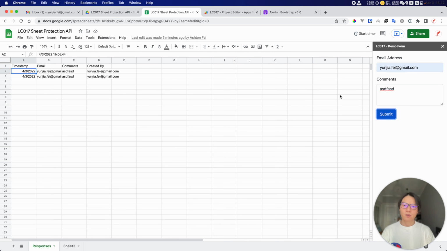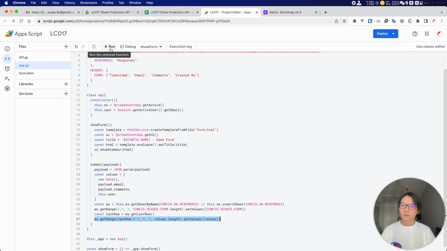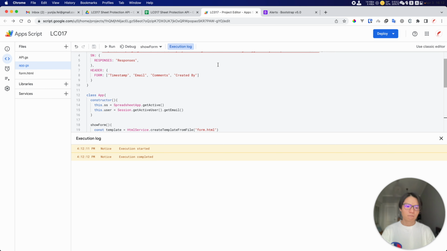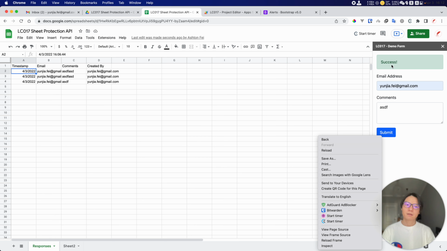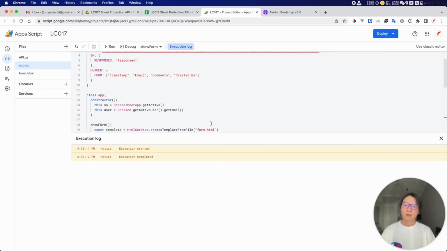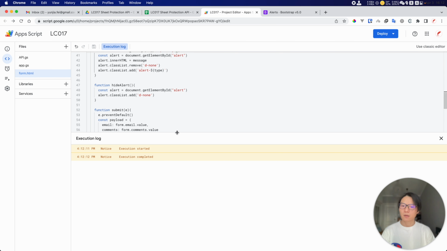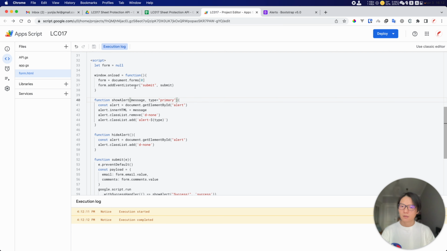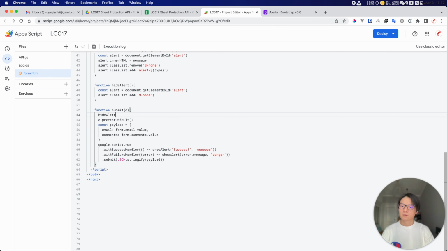Okay, so let's check if this is working. I need to reload the sidebar. Show the form. So add email, some comments, submit. Okay, so success. So that means it's working. And if an error, it is going to show you an error message. And so every time when we try to submit, right, I'd like to close the alert. So you can try to hide alert. So every time I try to submit, I'd like to hide the alert.